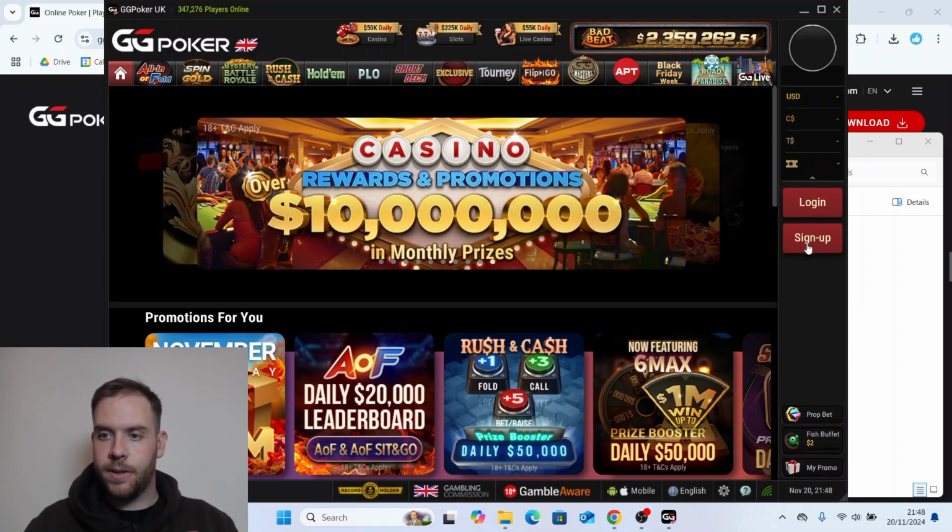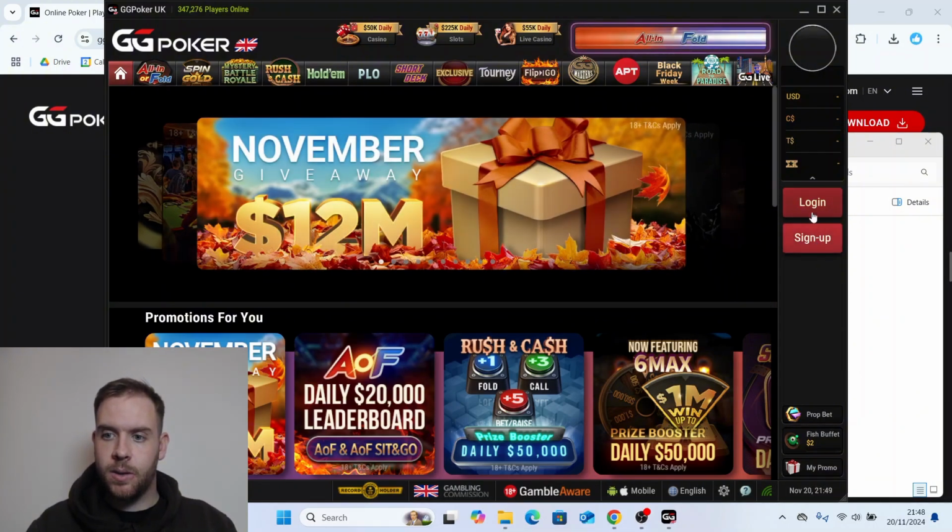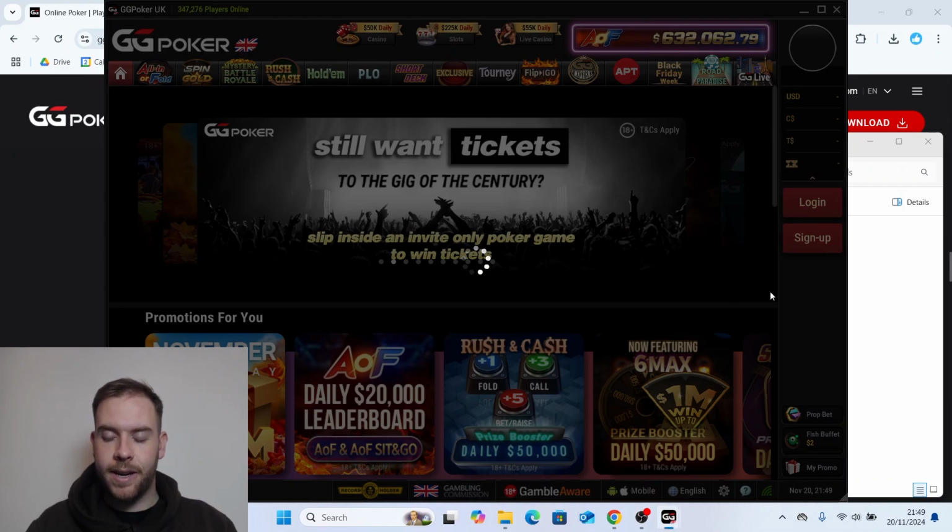Once you've let it run, once you've let it install, it'll bring you to this page right here, this app. And from there, you can basically press these two red buttons on the right hand side, either to sign up. I'll show you what the sign up looks like.